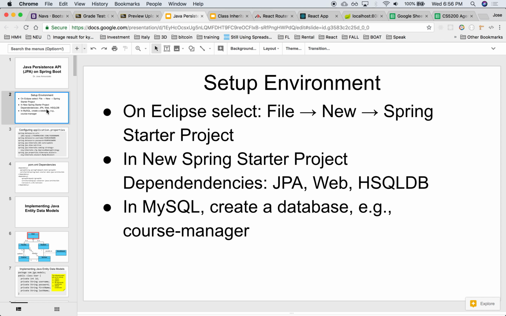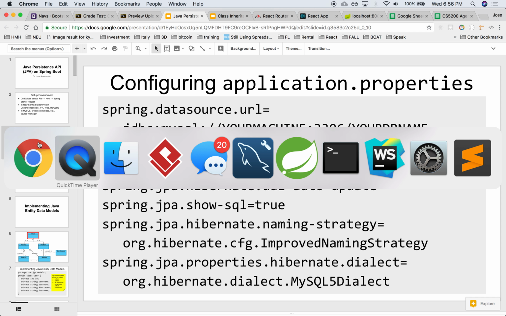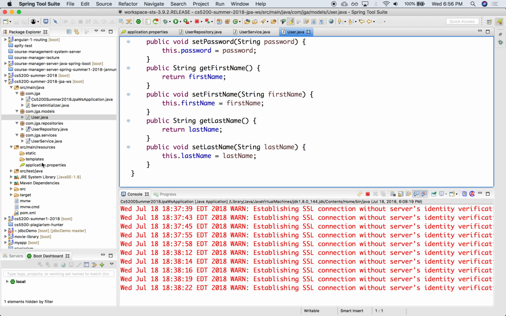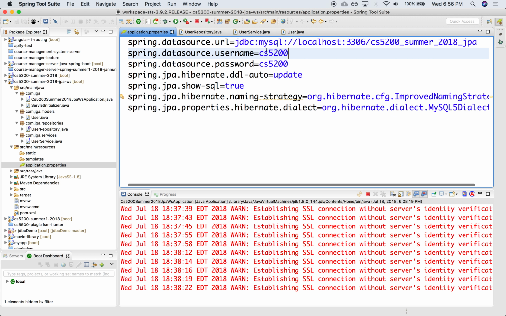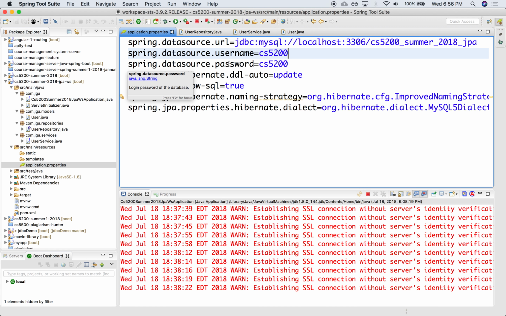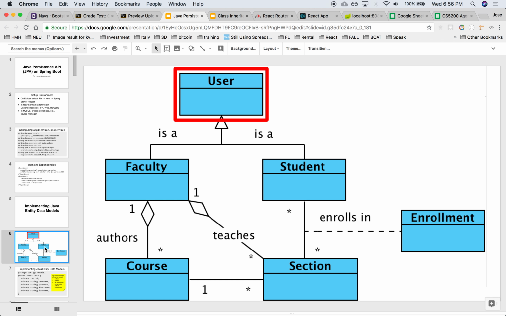So we already have a project running, and we also configured application.properties last week, I believe here in the resources, pointing to a local database, CS5200 summer 2018 JPA. And we also had implemented user-related services and data models, so we won't work on that. We focus on the user.